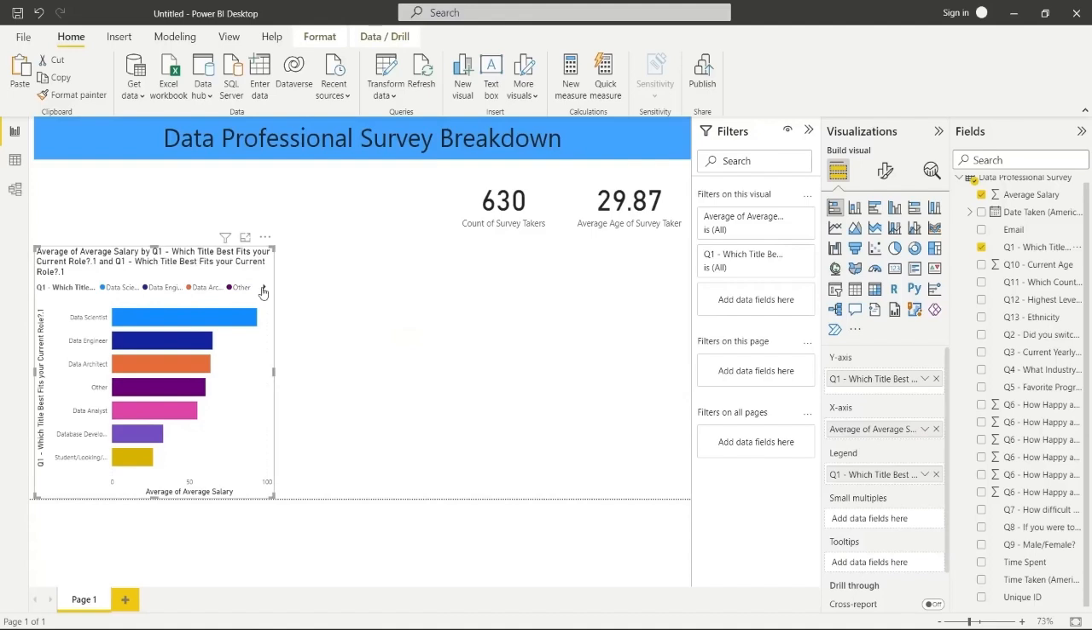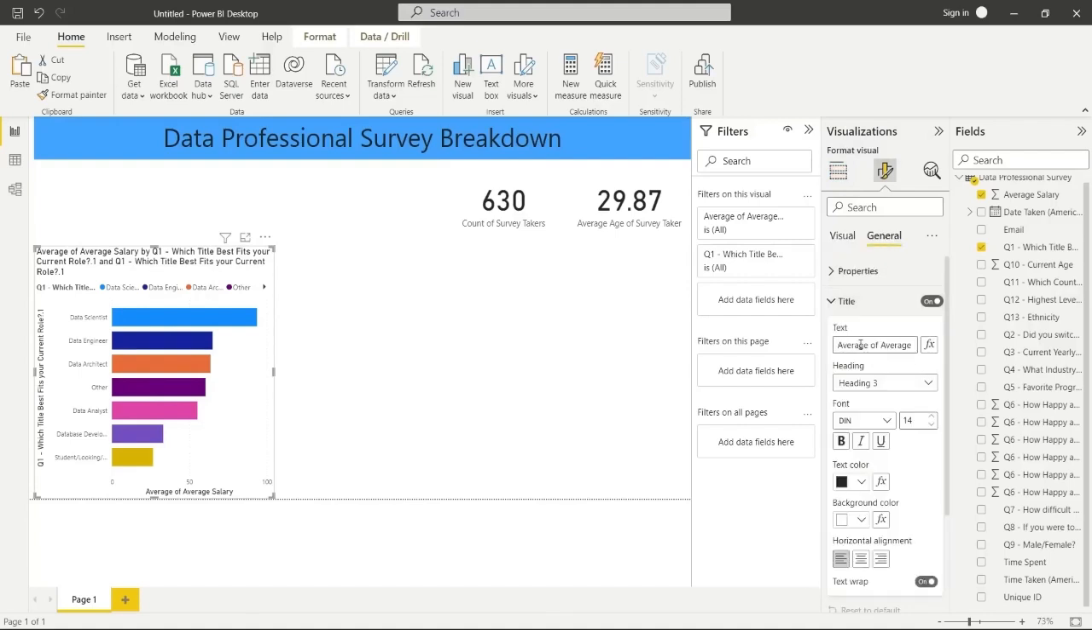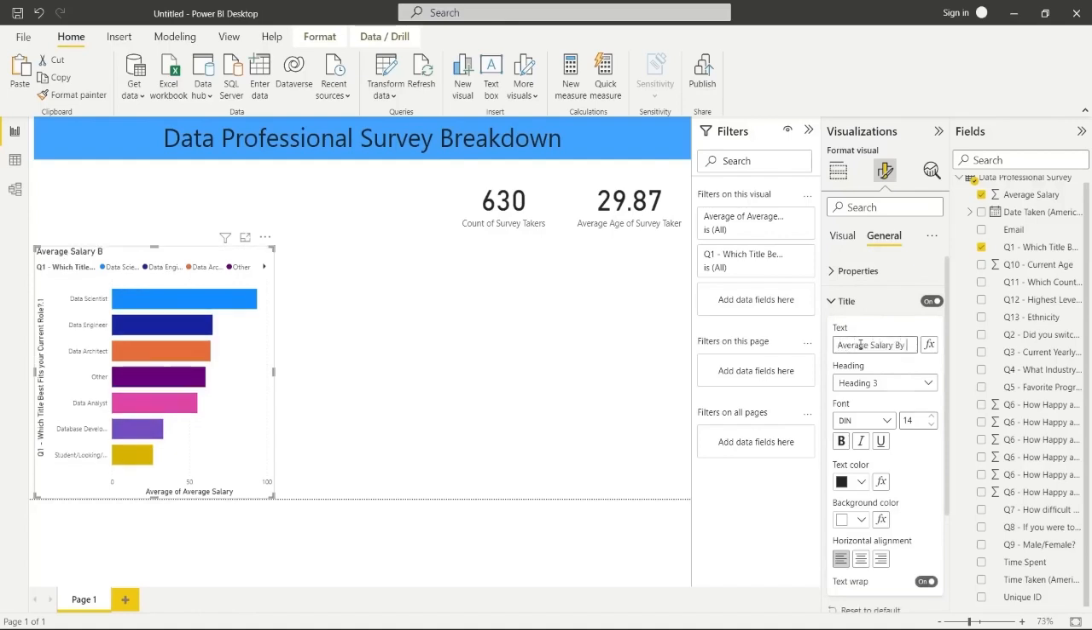But let's make that smaller, and let's definitely change that title, because good night, this is like incredibly long. So let's go over here to this format visual. We'll go to the general, the title, and we're just going to say average salary by job title. Just like that. And this looks a lot better.